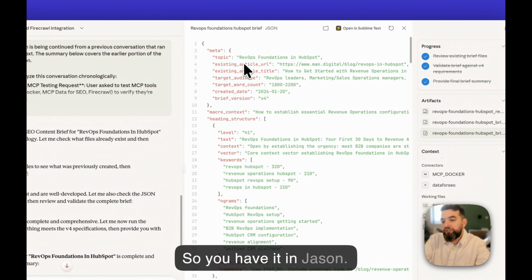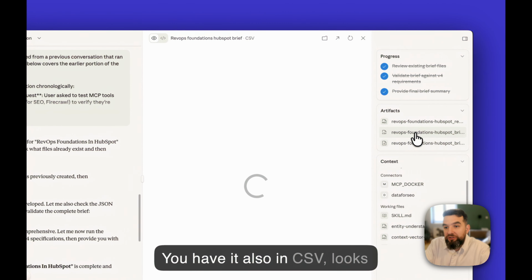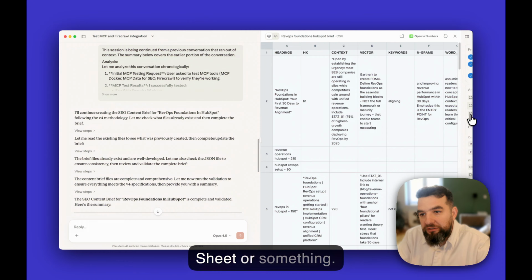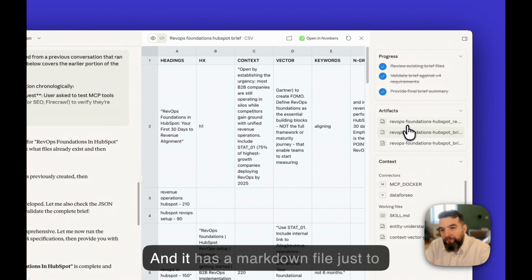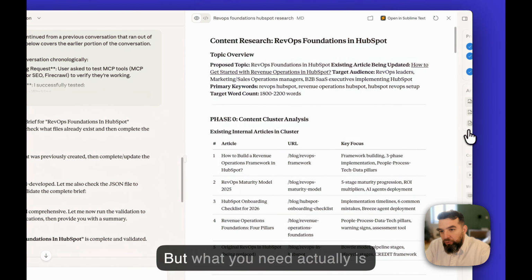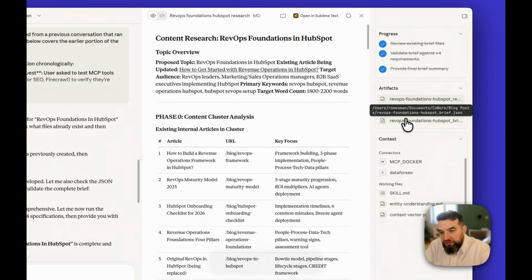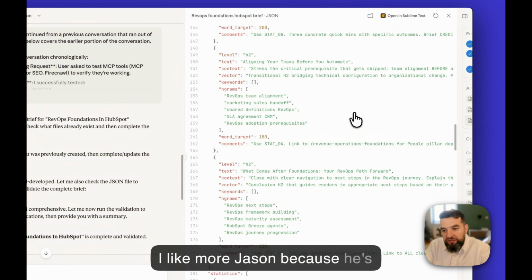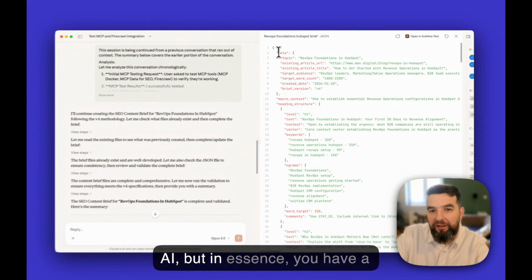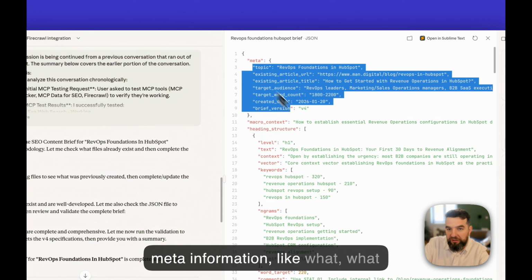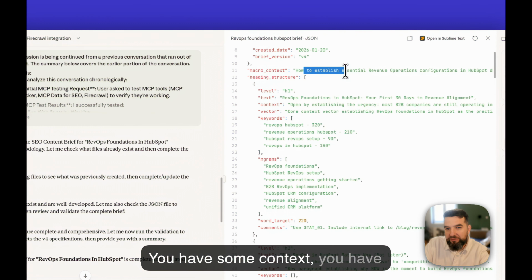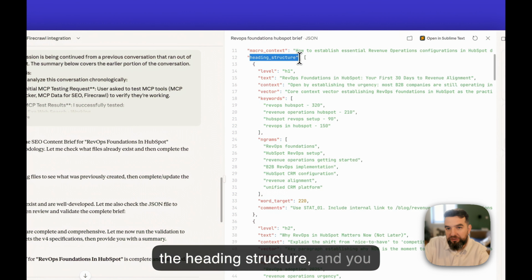So you have it in JSON, you have it also in CSV. Looks better if you open it in Google Sheet or something. And it has a markdown file just to tell you what was done. But what you need actually is JSON or CSV. I like more JSON because it's nested and better organized for AI. But in essence, you have meta information, like what was used. You have some context. You have a heading. You have the heading structure.